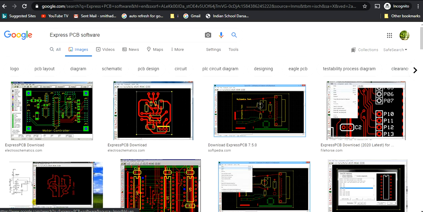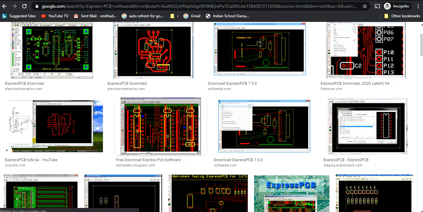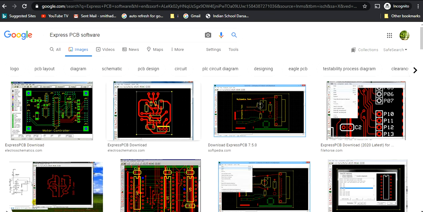Today we discuss a nice software called ExpressPCB. Just type ExpressPCB in Google and download the software. You draw the diagram like this. Whatever electronic circuit you want, you can draw the diagram like that and make the PCB. This software can be used to make the PCB. Okay, design the PCB easily.